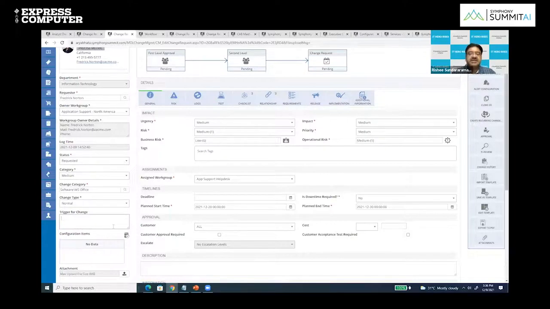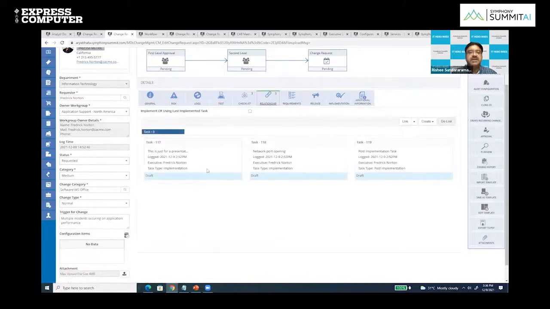Once you do that, there can be the trigger for the change, right? I can say that it's multiple incidents occurring on application performance. So this was the trigger, where you can have the relationship built here, right? I can link multiple incidents or probably the problem record that was leading to this particular change, and I will be able to see it here, right? So this is something I'll be able to link and identify.